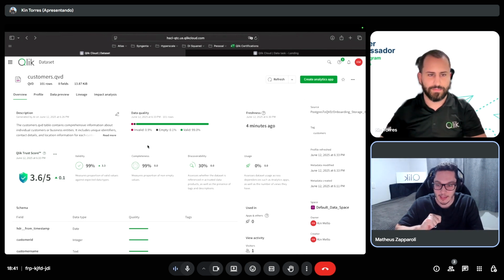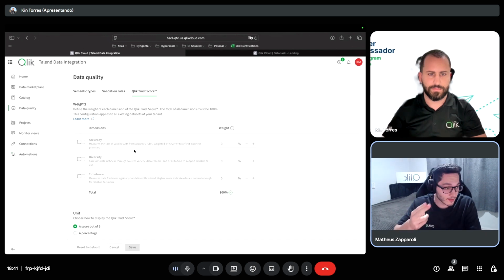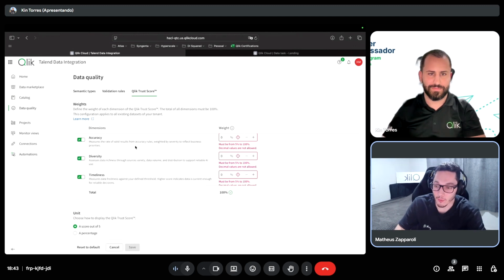But now, guys, Qlik has actually released a new feature just today. So, Kim, if you could increase those three KPIs, we have three new KPIs now that we can include. They are diversity, accuracy, and timeliness. We can actually include those three, so let's toggle those on. All right, so we have three new metrics here.